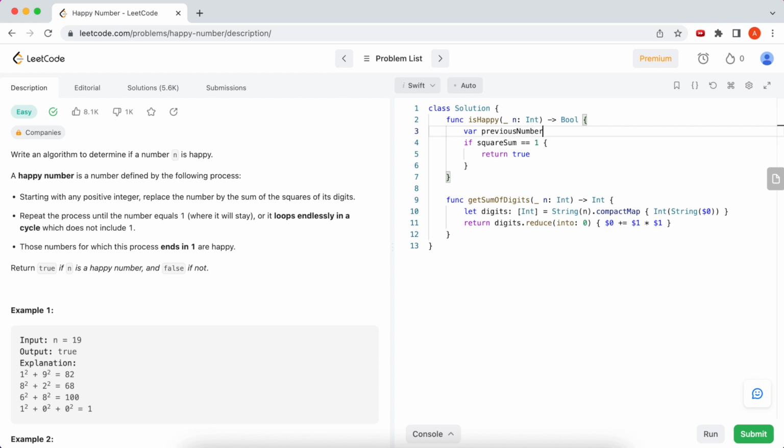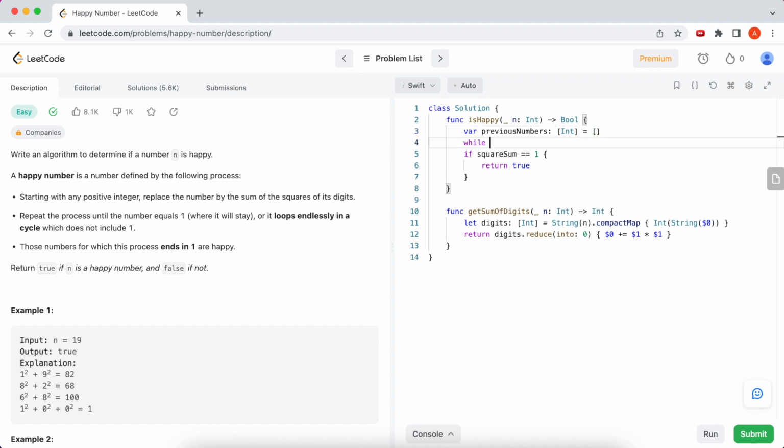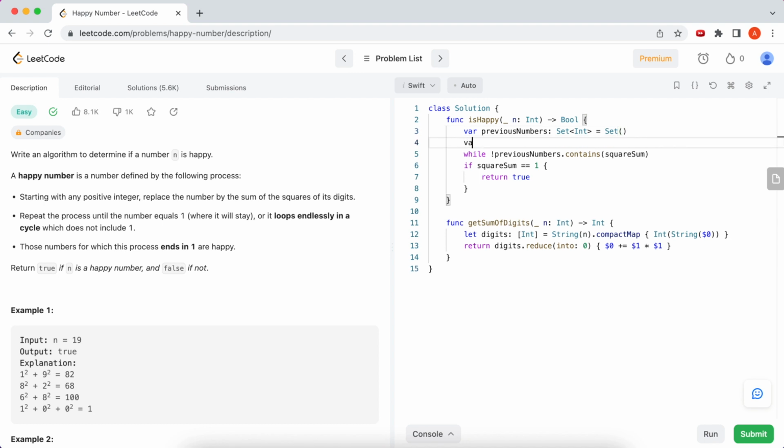So let's create a variable called previous numbers, and it will be an array of integers starting with an empty array. And then I will create a while loop. In fact, actually, I'm going to convert this into a set just because it's much easier to check if it contains a value, if it's a set rather than an array. While previous numbers does not contain square sum, let's create a variable for square sum, which will be initially equal to this number n.